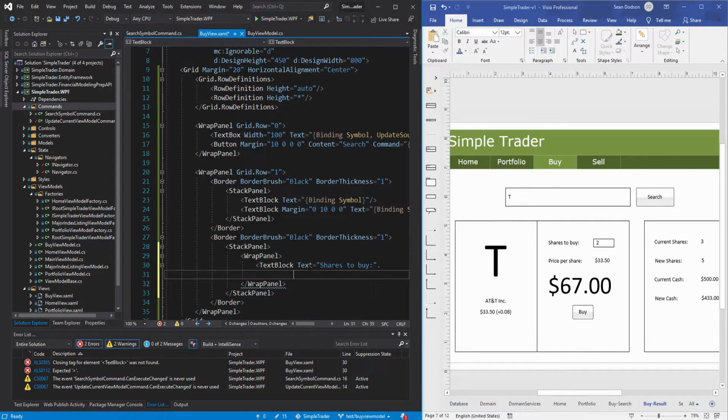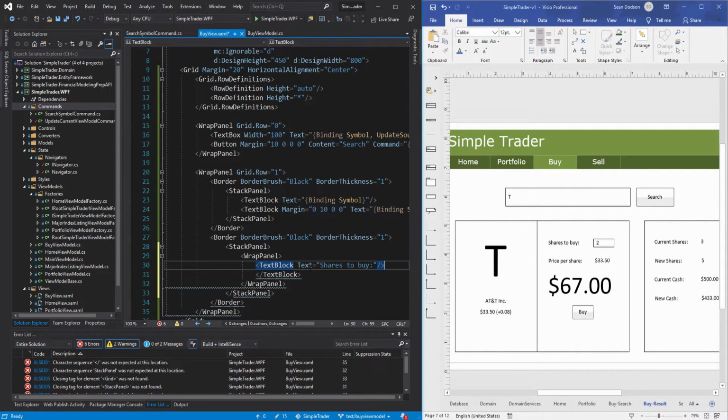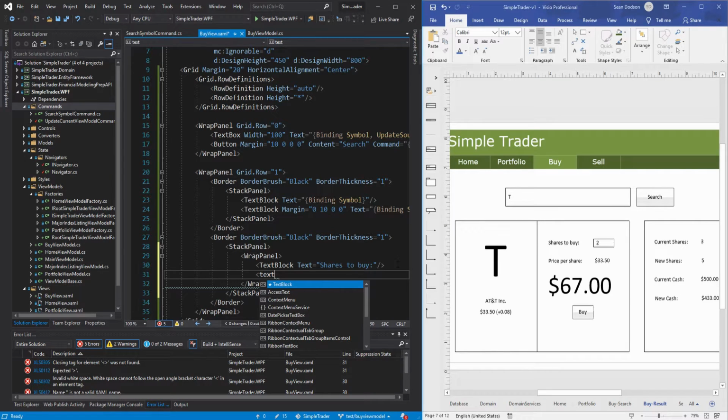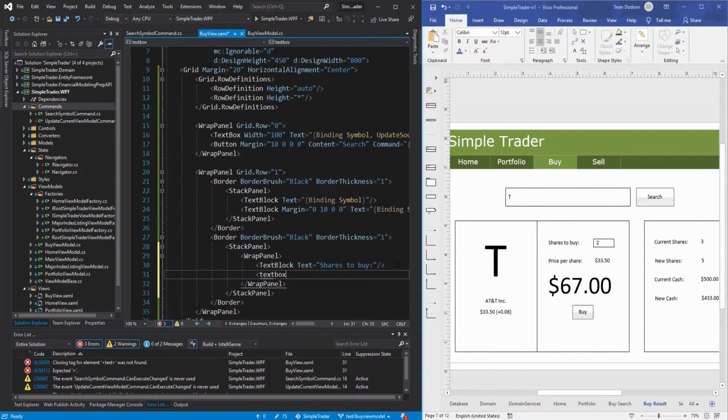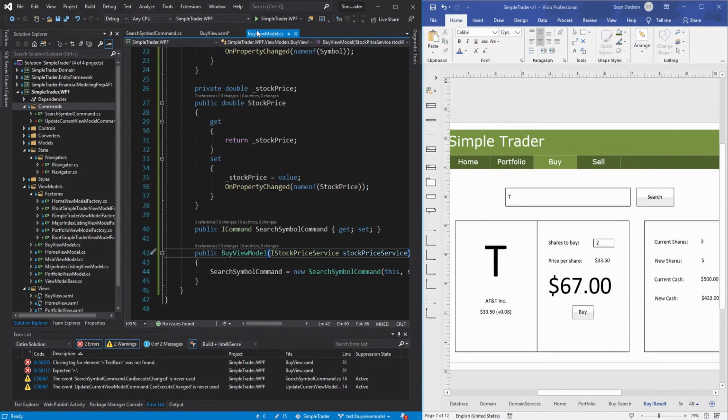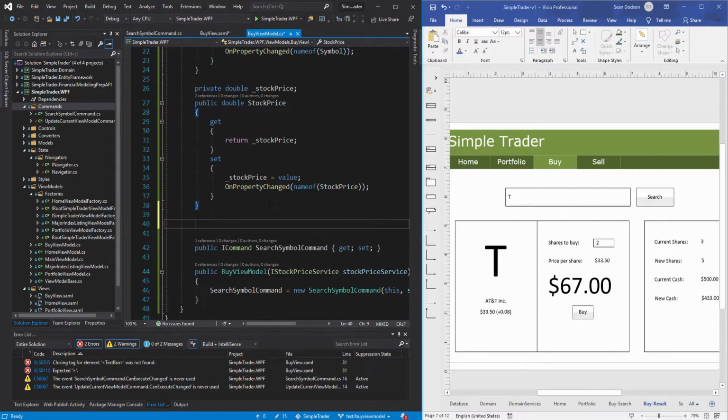And then underneath that, let's go ahead and make that closed. Got all kinds of things going on here. To the right of that, we're going to have a text box. And this is going to be another binding to a property on our view model. So this binding is going to be the amount of shares to buy. So let's create that so that we can send that value back up to our view model.